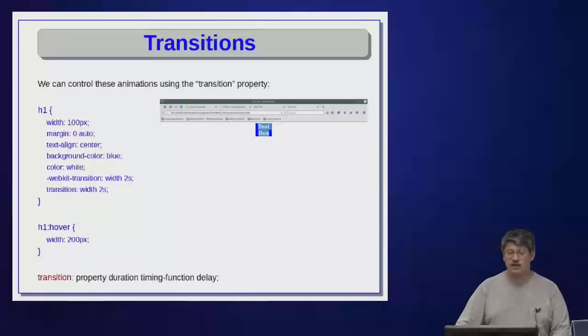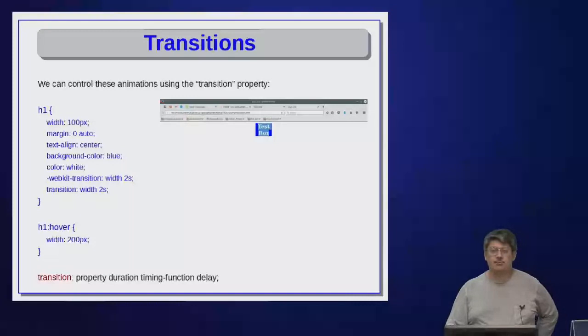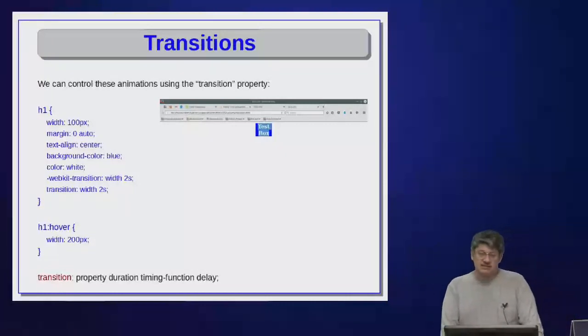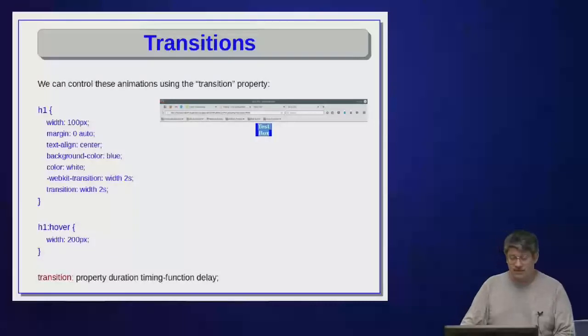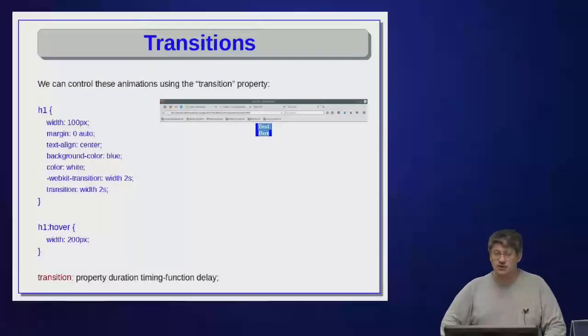So here I've got an h1 rule, and what properties am I going to apply to that h1 rule? Well, first I'm going to set the initial width to be 100 pixels. I'm going to set the margin to 0 auto. That's that margin auto trick that centers it in the middle of the page. I'm going to set the text alignment to be centered, so the text box will show up in the middle. I'm setting the background color to blue, the color to white, and then I'm going to set a transition property.